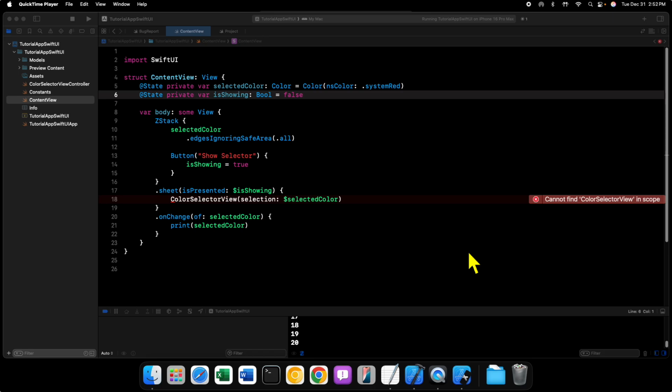In this particular tutorial, in our SwiftUI tutorial series, we are going to be taking a look at how we can use NSViewControllerRepresentable to wrap an NSViewController subclass into a SwiftUI view. Now, why is this useful?